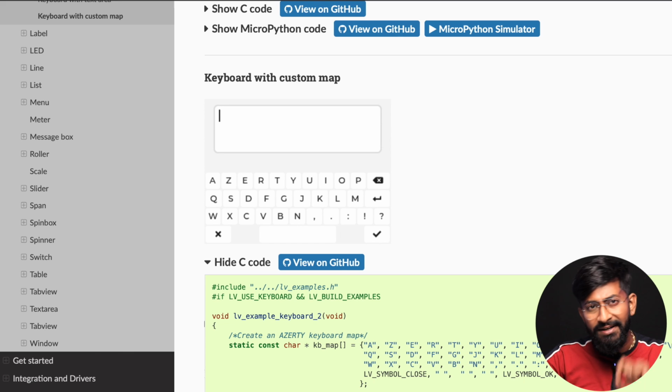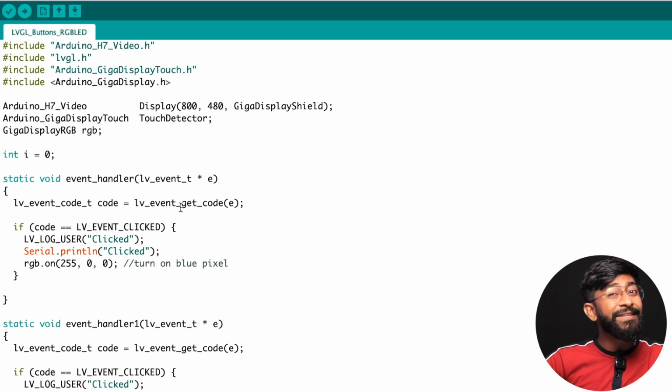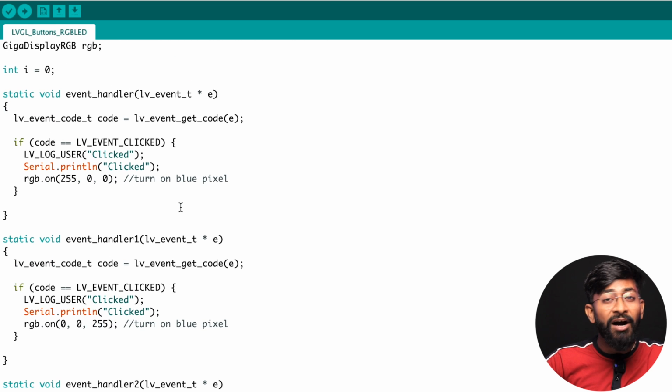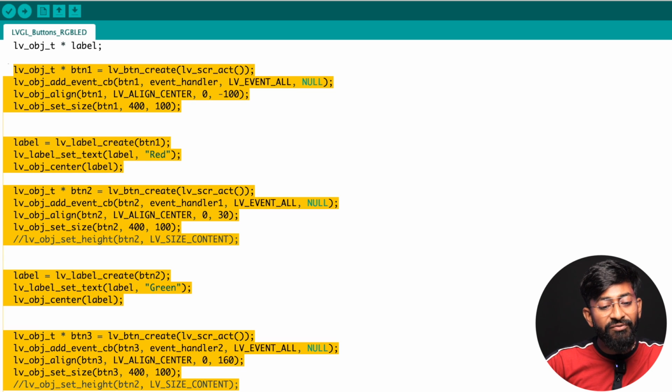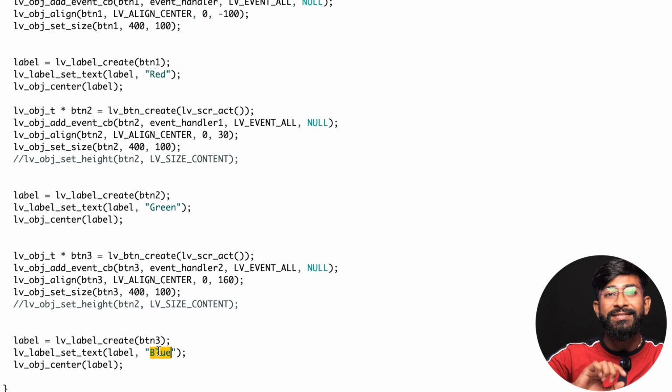I will provide its link in the description, and by going through this documentation, I have made my own two different kinds of codes compatible with the Arduino GIGA display. Let me show you those example codes. The first code is about adding 3 different buttons to control the RGB LED on the display shield itself. And here are the declarations of all the 3 buttons. I have one for red, one for green, and one for blue. And with those buttons, I can control the LED.